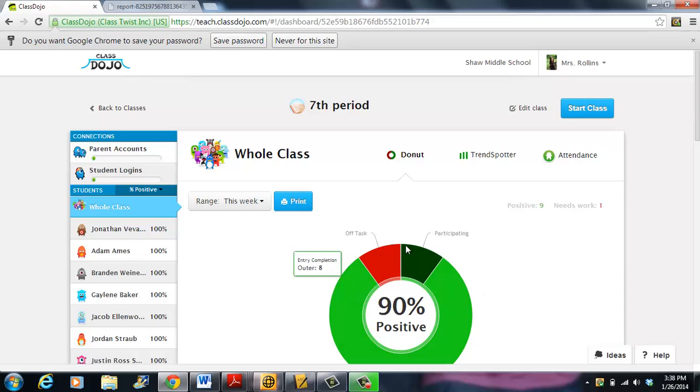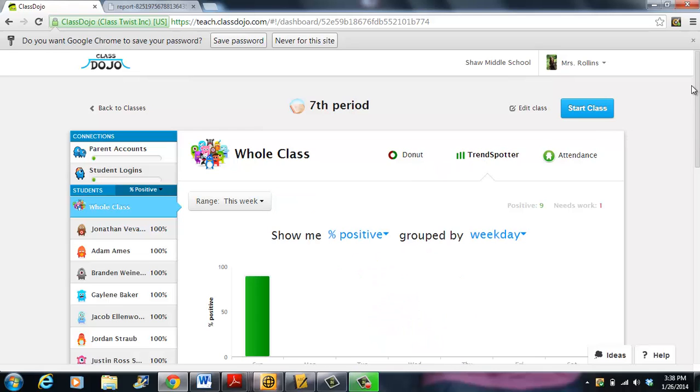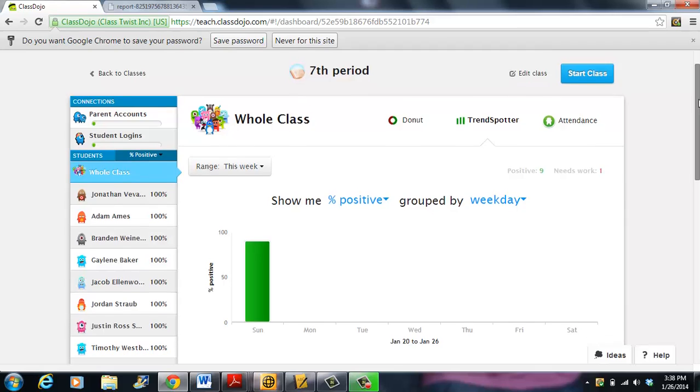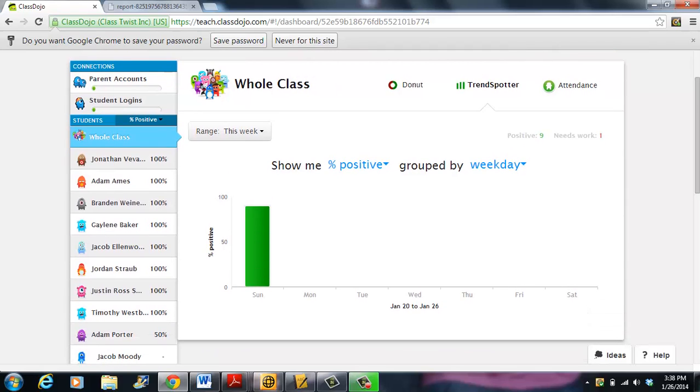Now, I didn't have that many data points in there, but if you were entering more points, you would see more. If you went to the trend spotter, which is a cool feature, and you wanted to see how your class was progressing throughout the week, so let's say it was just coming to class prepared, you could look throughout the week, and ideally you would see an increase in the number of participation and positive things for your students.